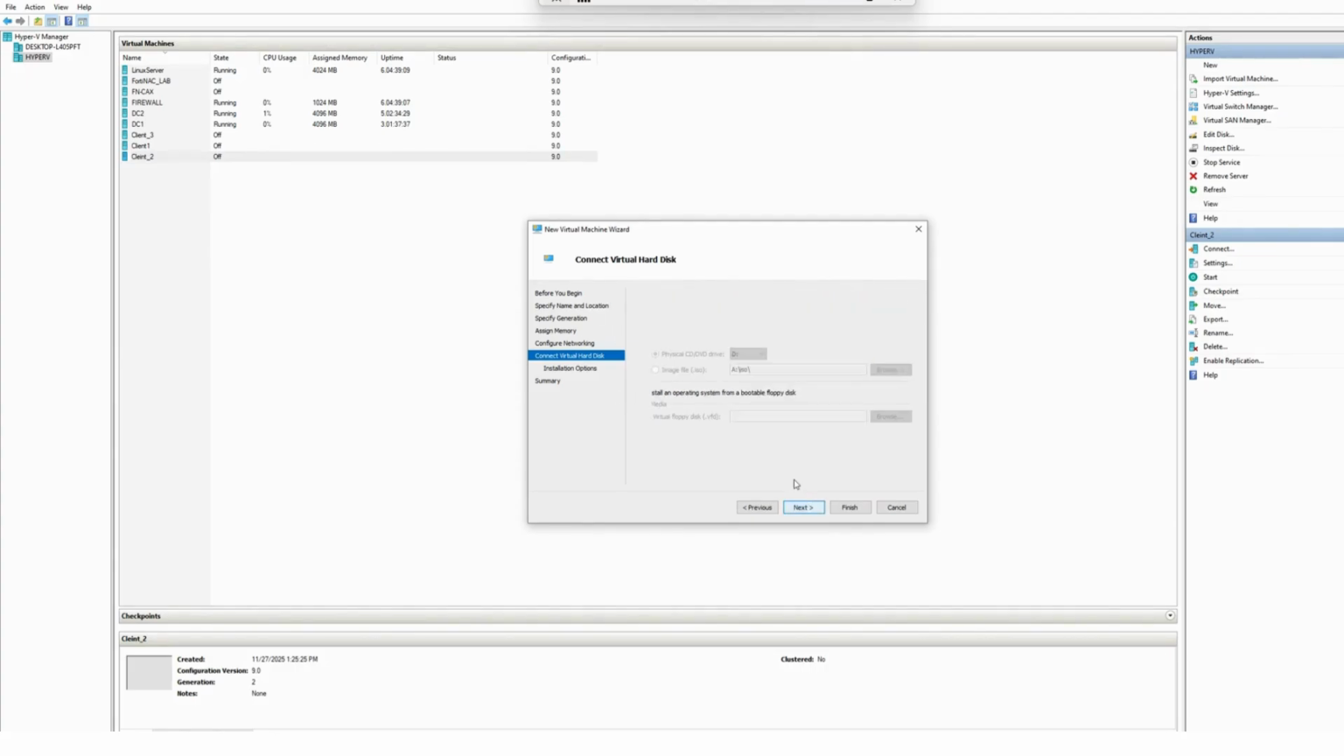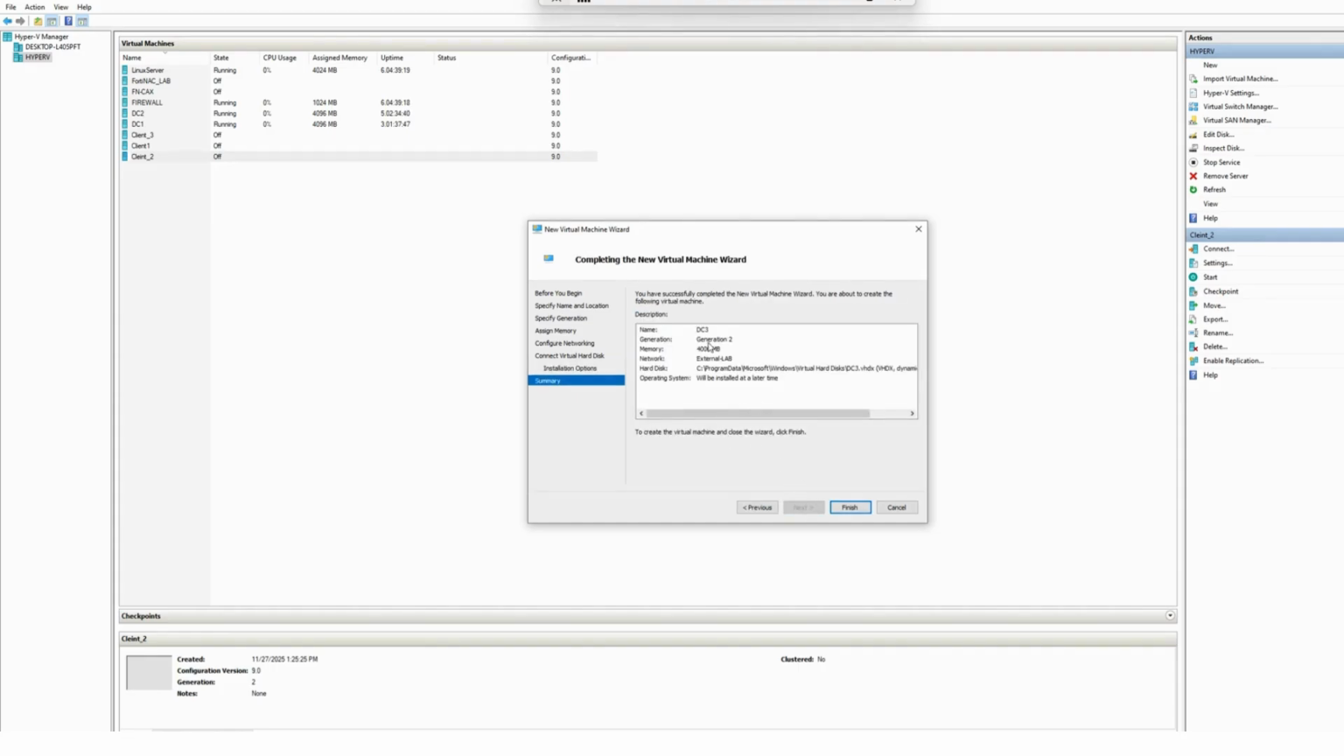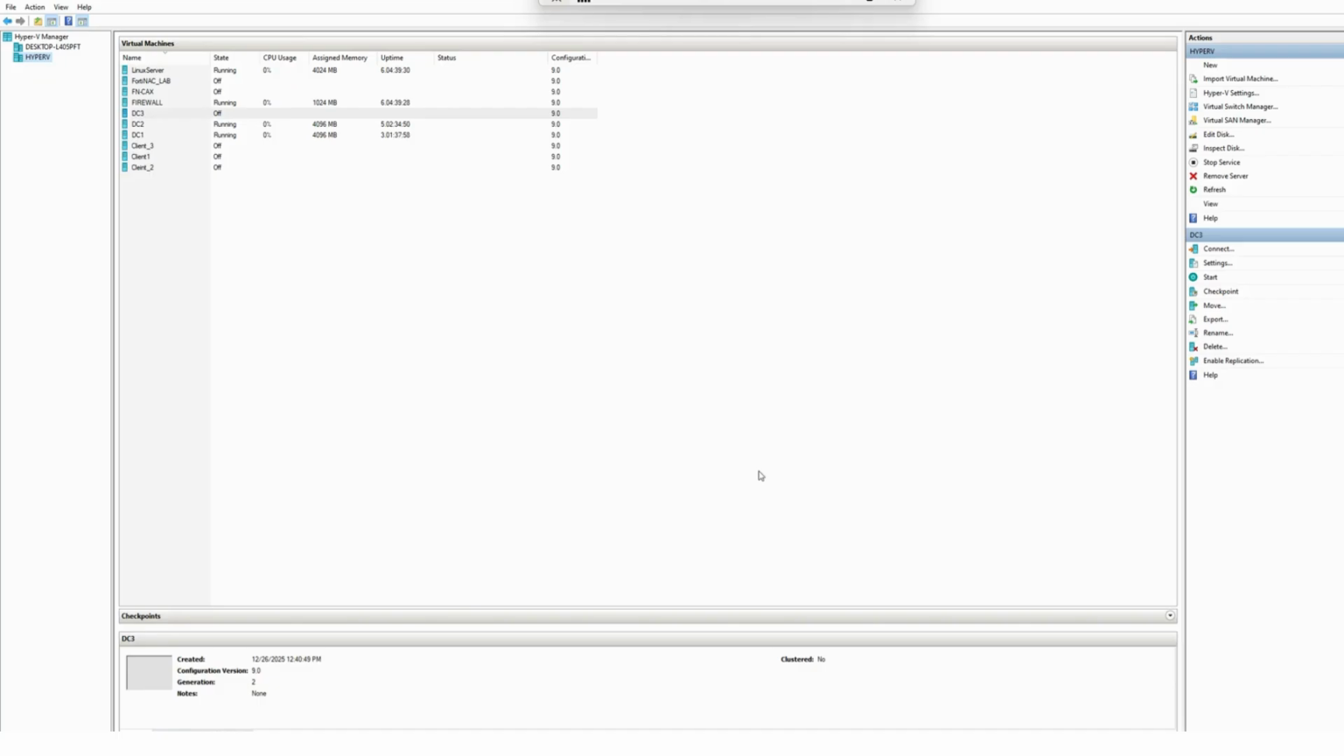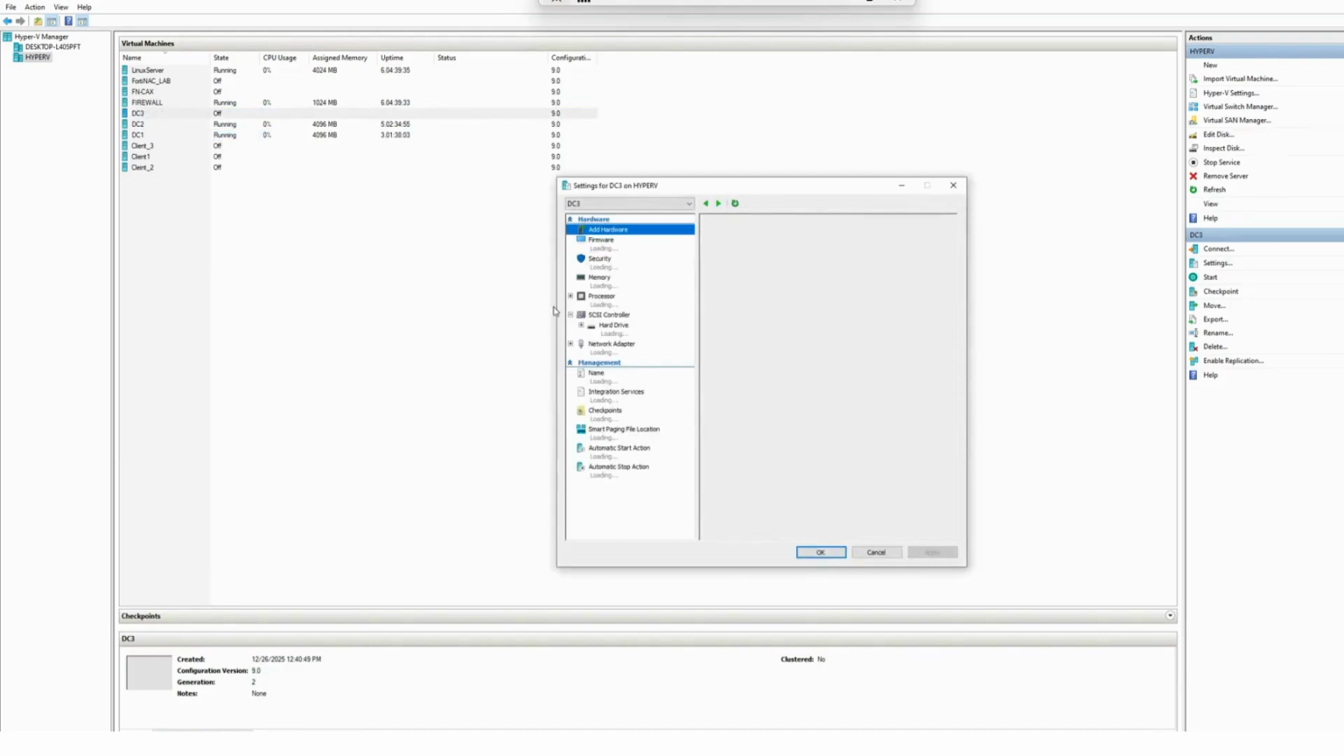I'm just defaulting everything. I'm going to attach the ISO after I install the OS. Here are the settings, an overview. Let's finish creating that image. Okay, we're trying to finish this in 15 minutes. It's off. We want it off because I'm going to go back and modify it.